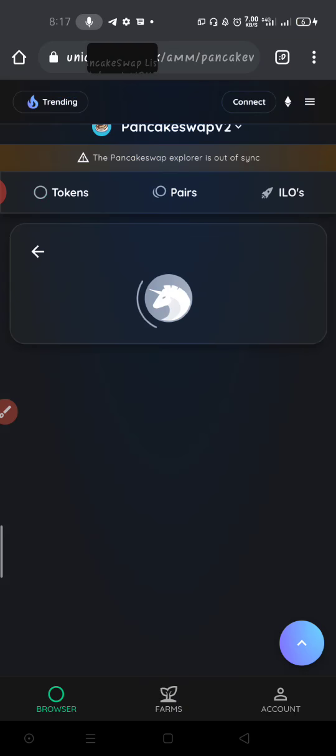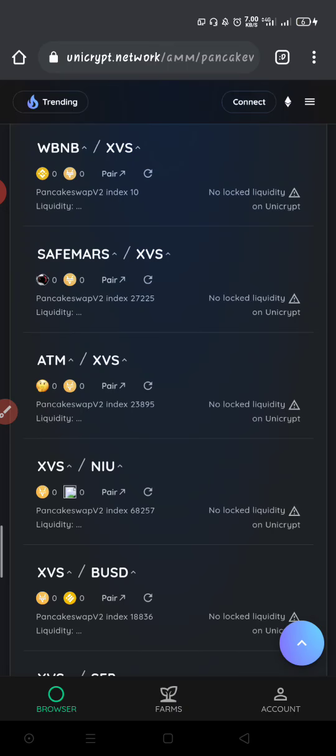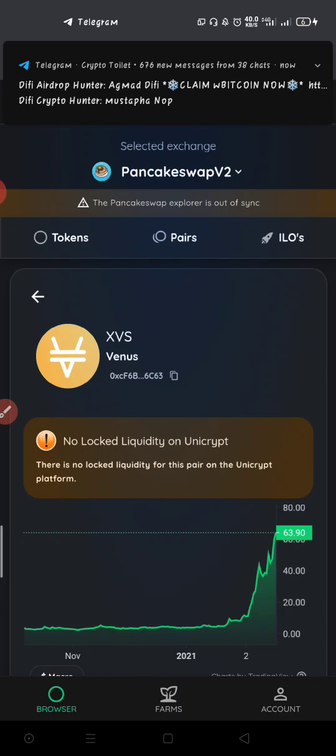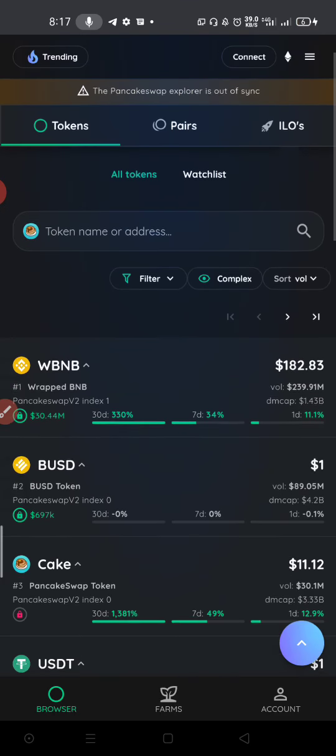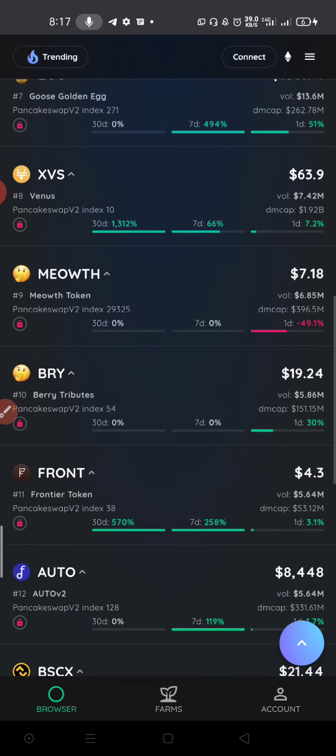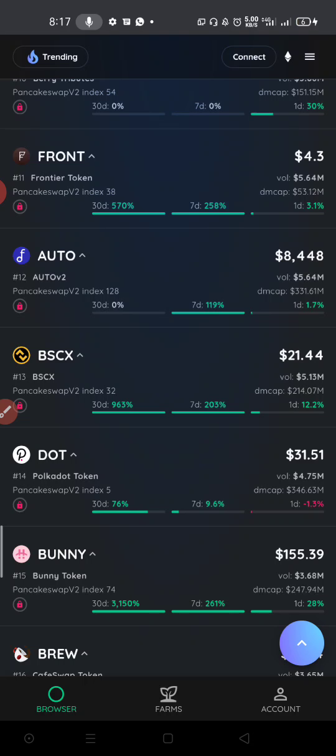Let's see. This is SVS here. Okay, SVS did not lock as well. They did not lock their own. You can just try to search for coins that lock their coin, right? So if you want to see if a coin locks, you will check here if they lock.